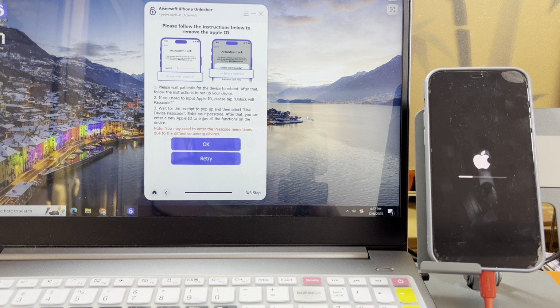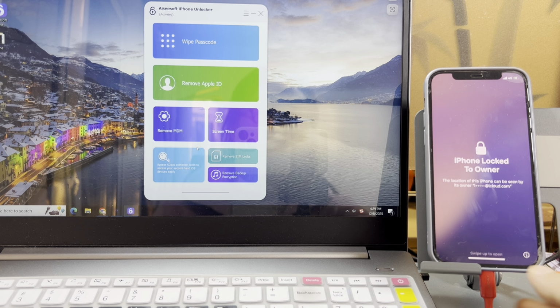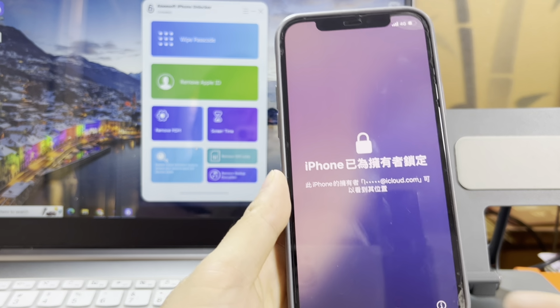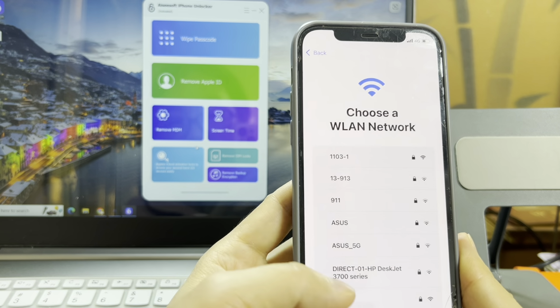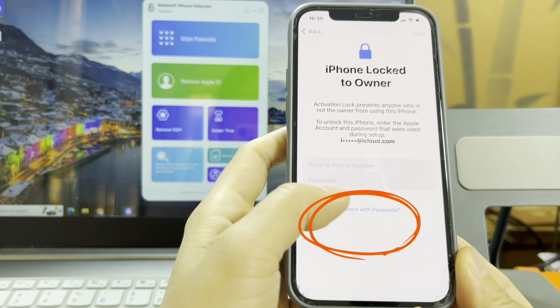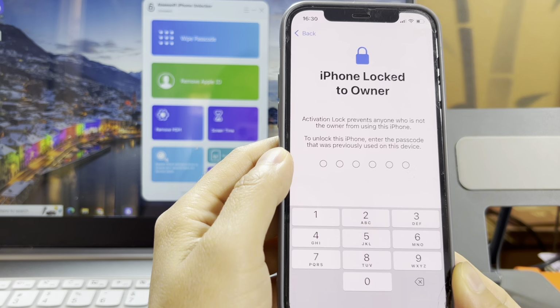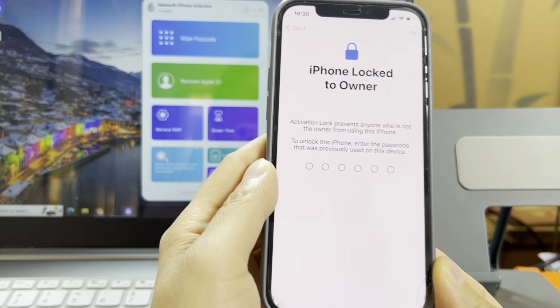The screen reminds you that during the next setup, when you see the screen with unlock with passcode, hit the option. Disconnect your iPhone from your computer. When you see the iPhone locked to owner screen, let's set it up. Set the iPhone until you see the unlock with passcode screen. Tap it and tap Use Device Passcode. Enter the previous passcode to bypass it.